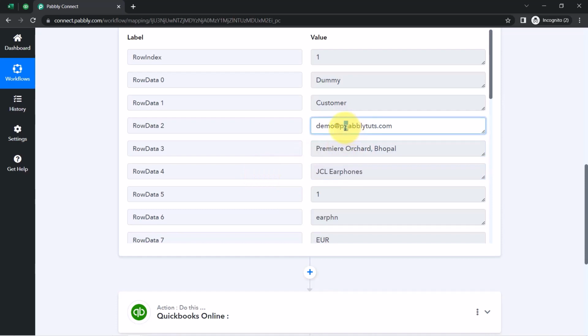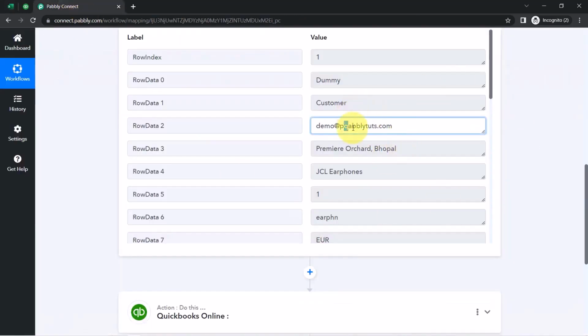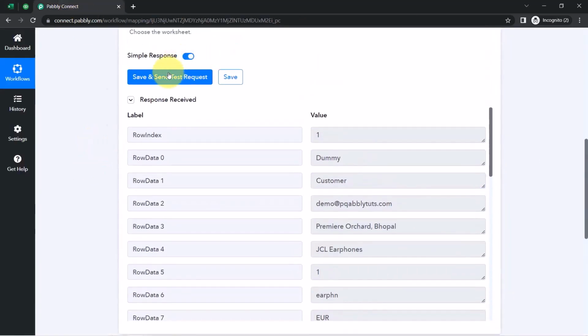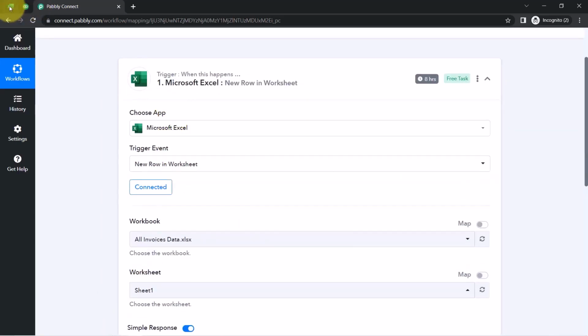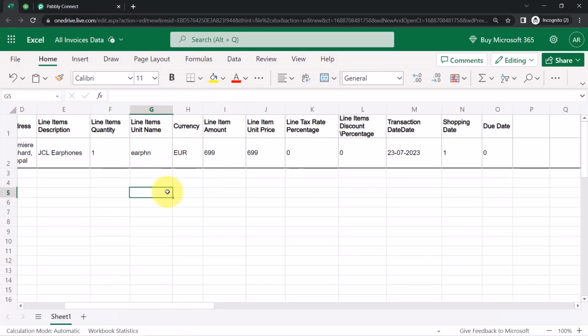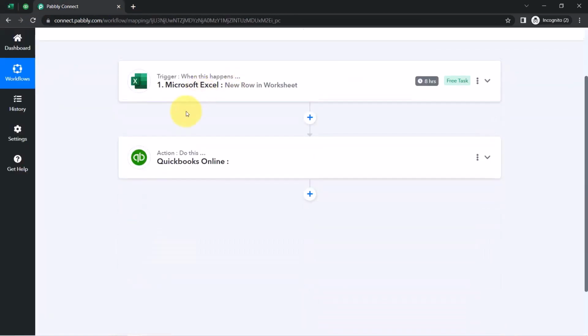I think the email address is not correct. How about I first correct the spelling? It should be pabblytudes.com. So here you can notice the address is there, the same, the line item description is also the same. So the whole row data has been captured into Pabbly Connect, and let me click on this button once again. Alright, so the correct spelling has been fetched. The presence of this data clearly shows that the connection between our Excel sheet and Pabbly Connect is working absolutely fine.